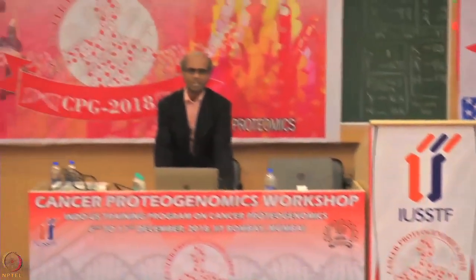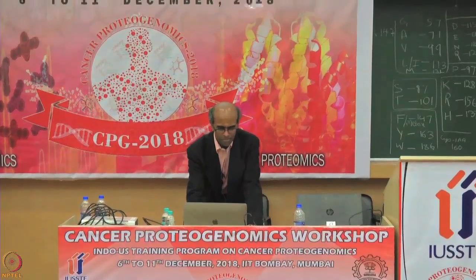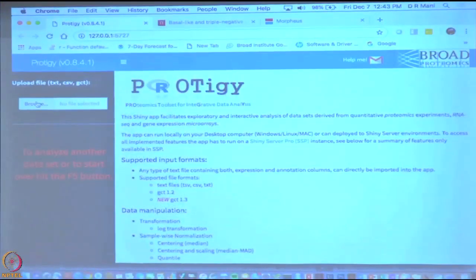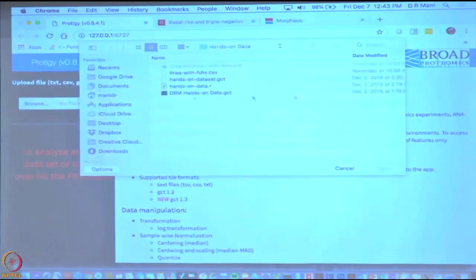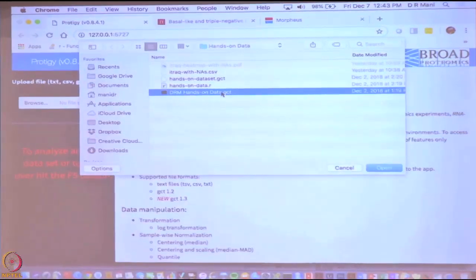I'll just start over again, since I think some people wanted me to repeat. This is the ProTIGY opening page. You click on Browse. It looks like you have to wait for the full file to download. If you don't have the full file and you try to load it, I think ProTIGY is going to complain that the file was not complete or there were not enough rows, or you'll get an error and ProTIGY will close. So you have to wait for the file to fully download.